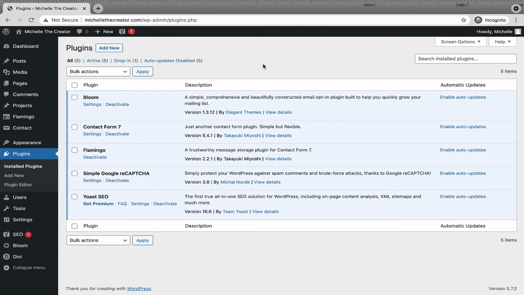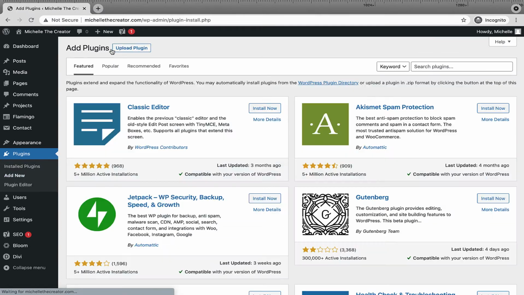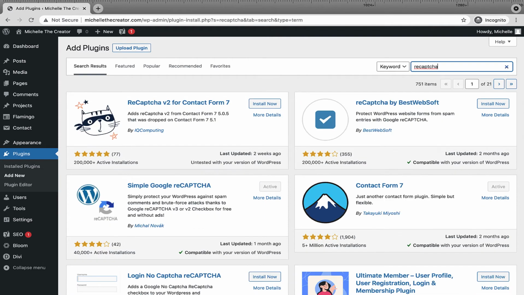Now, if I need to add a new plugin, I can do it a couple different ways. I've got, again, this add new button here, and it is add new in the sub menu as well. We'll click add new. If I had the plugin already downloaded, I could upload a zip file here, but I could also search for plugins. I mean, there's so many plugins out there. So if you know something like, let's just go with the reCAPTCHA option that I had. And so I can see that this one was the one that I went with, the Simple Google reCAPTCHA, but there's so many others out there.